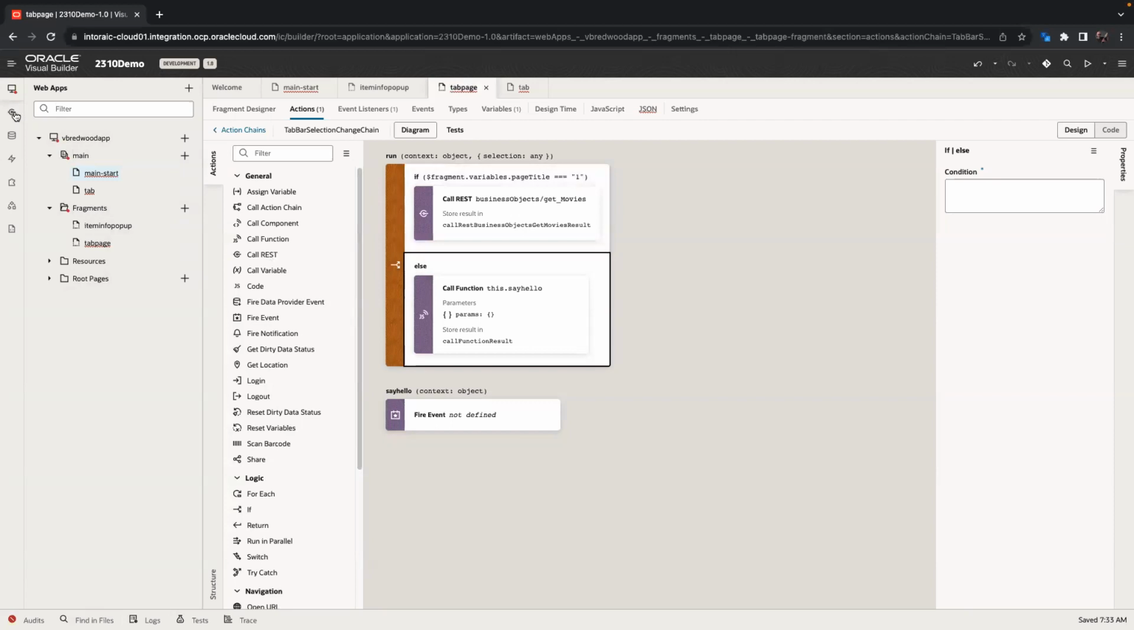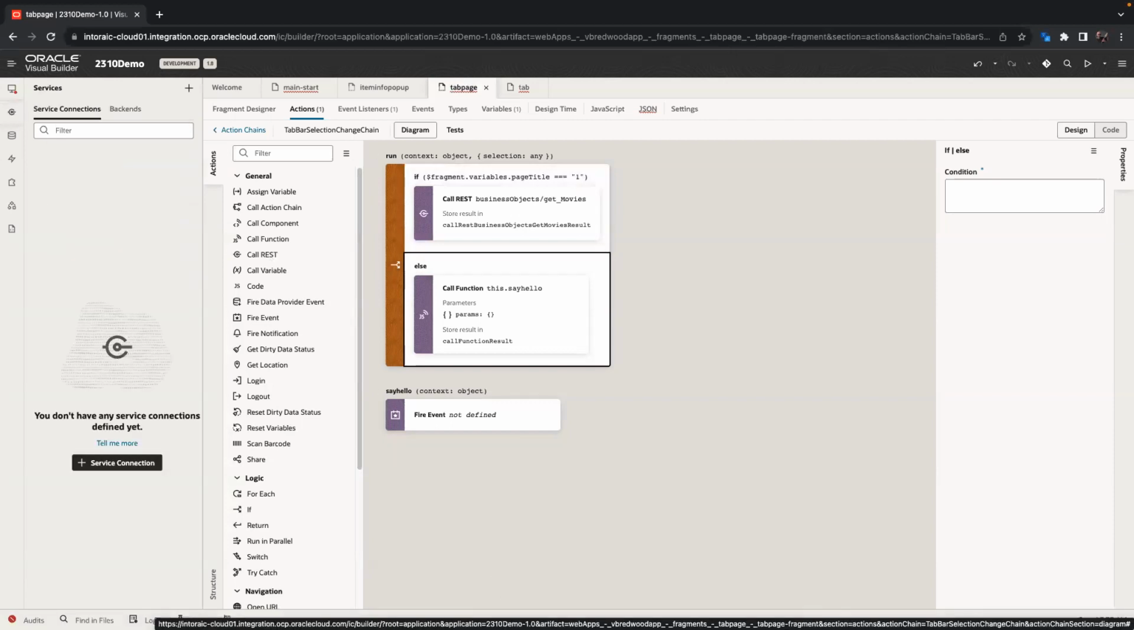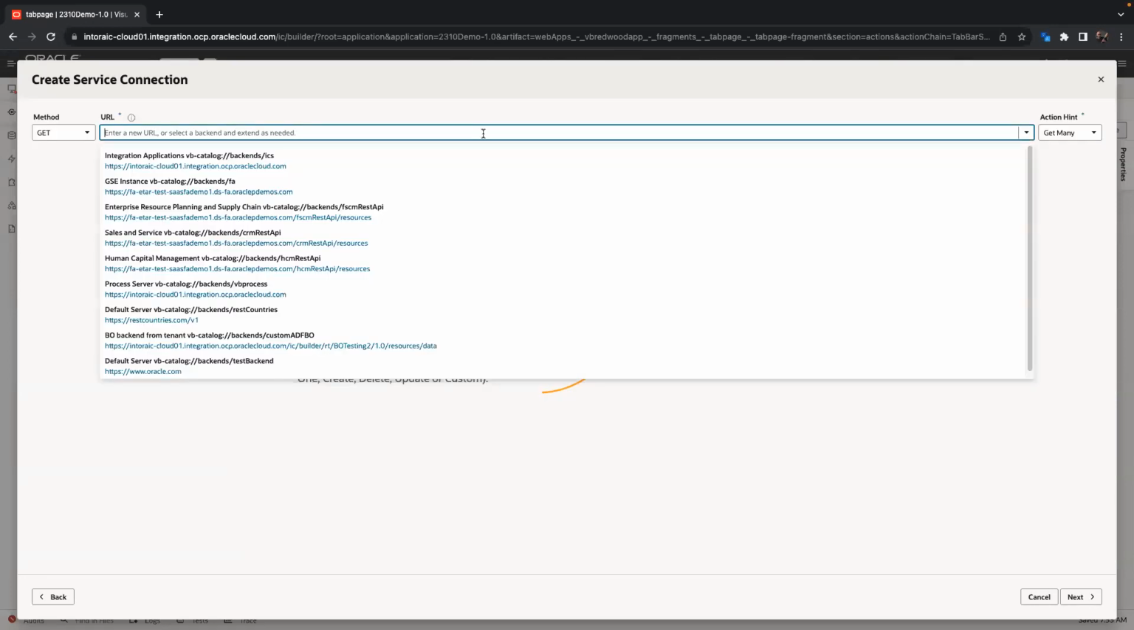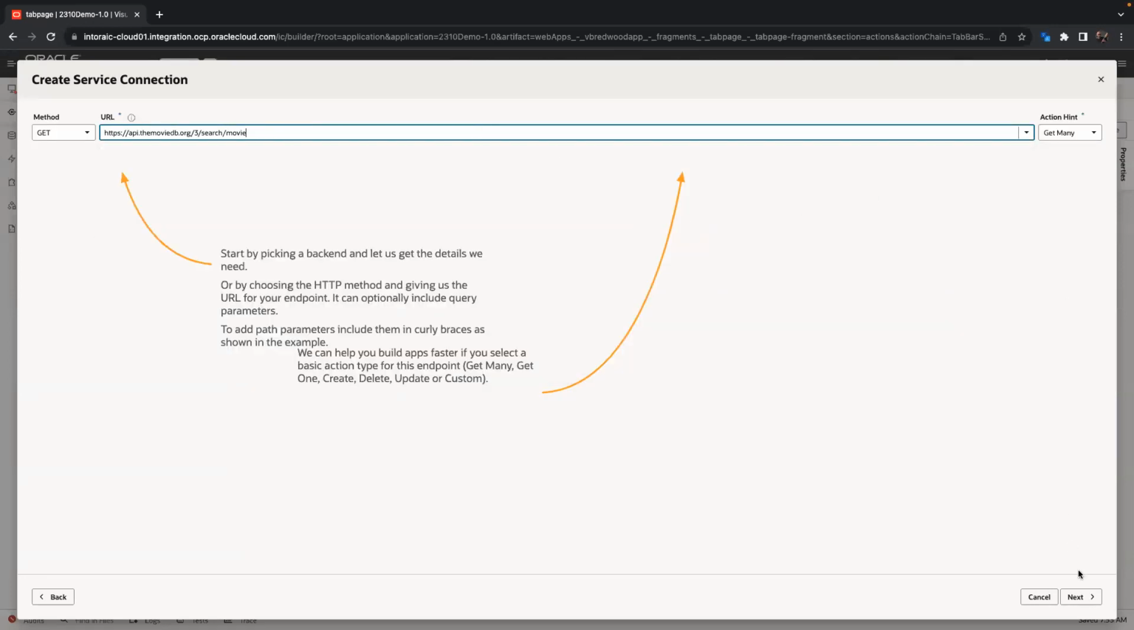Let's talk about the REST service. Just to show you an example here, I'm going to pause share for a second and pick up my demo URL for a REST service that I need to use. Let's pick up this one. Okay, so we'll go back and resume. We'll do a new service connection. Just like before, you can use the catalog, the API, or define by endpoint. I'm going to paste the URL for a REST service.